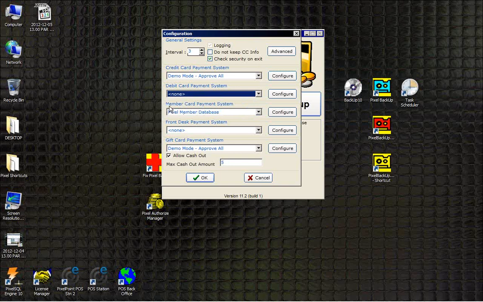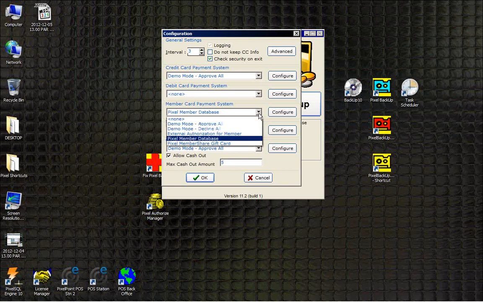The next one down here I have is member card payment system. You'll see within here I've chosen Pixel Member Database. Now let's take a look at what I've got within here. First of all, there is a demo mode, approve all as well. But the nice thing is that when you're working with the Pixel Member Database, what it's doing here is actually applying anything pertaining to members and gift cards, internal gift cards, within the Pixel member database.